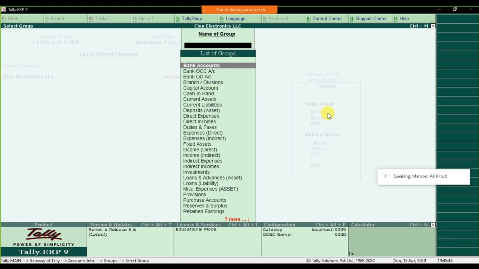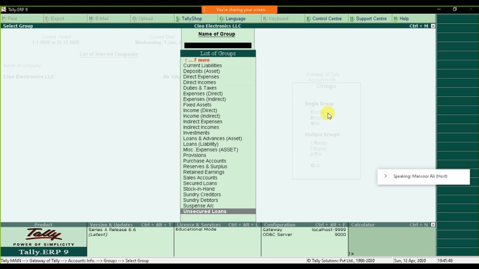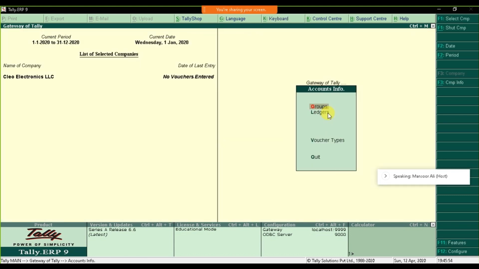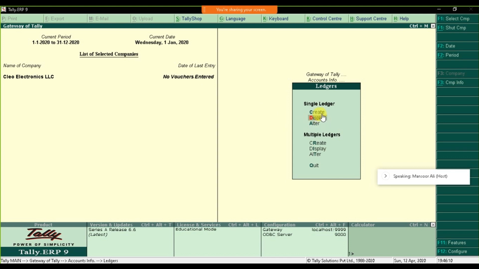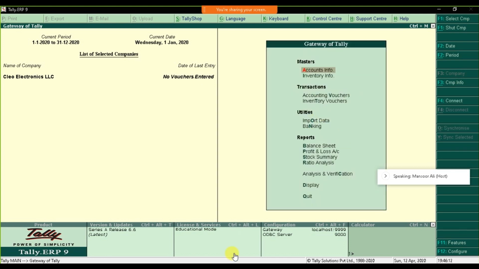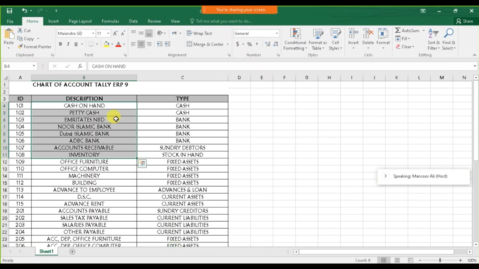You can display a list of all the ledgers, the groups, right? But if you want to create the ledgers, by default two ledgers are there. One is the cash account and one is profit and loss account. Okay, yeah, I got it. So I want to create a new ledger. So our first ledger is cash on hand, and under the account type which is cash, right? So that is our first ledger.